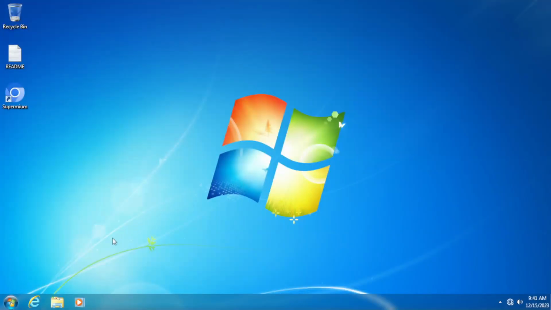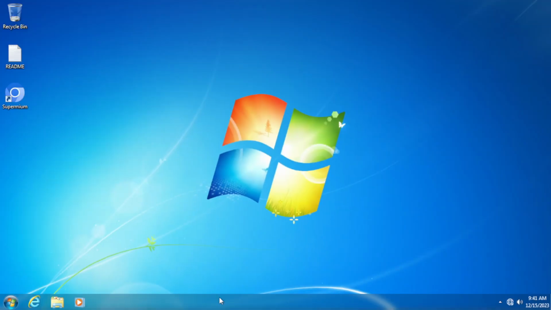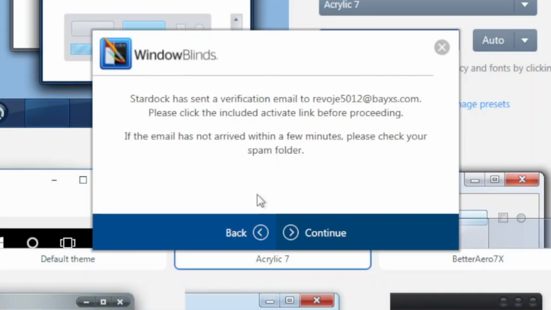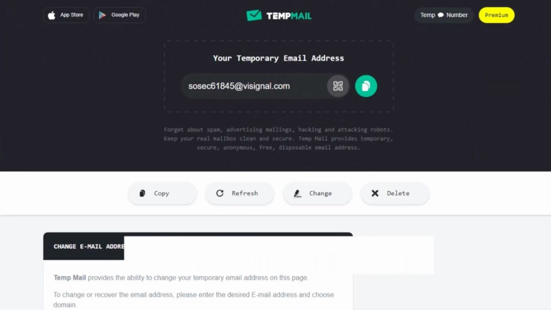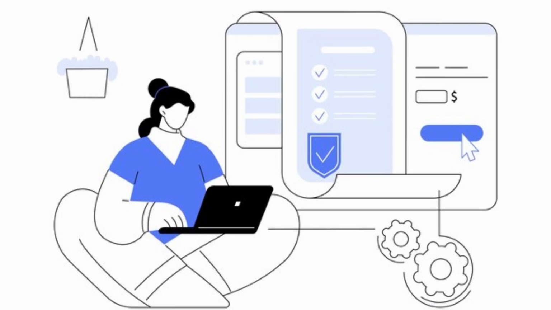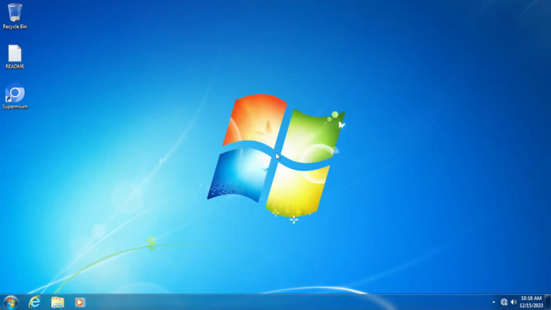But before we go on to compare this out, we can see that the taskbar doesn't look like Windows 7 at all. That is because this mod is using Windows Blinds as one of the tweak applications. You can register a 30-day trial by using tempmail.org in order to not use legit email or just buy a license legally.